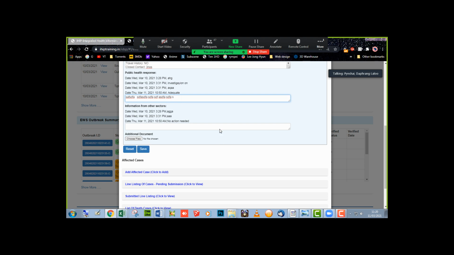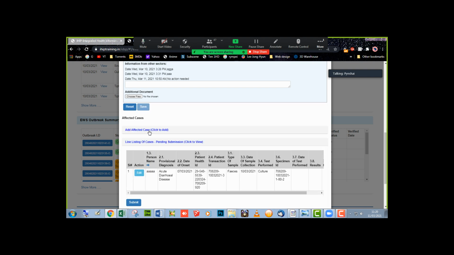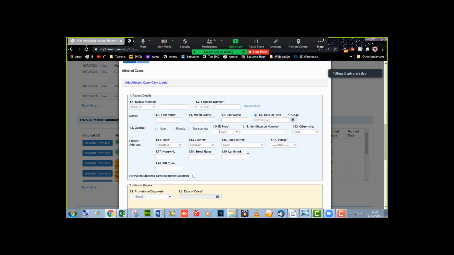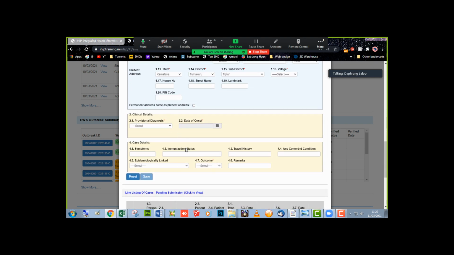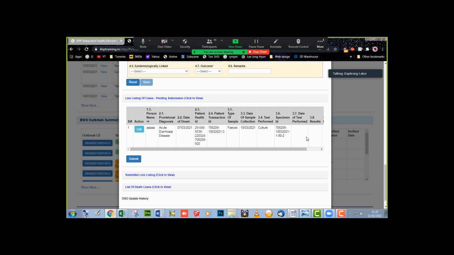So after you have submitted all this information, he'll click on save, and if required for the line list, he'll add the names of the patient and the close contacts, and then submit it, save it, and it will appear in this form. Okay, and then he'll submit it.